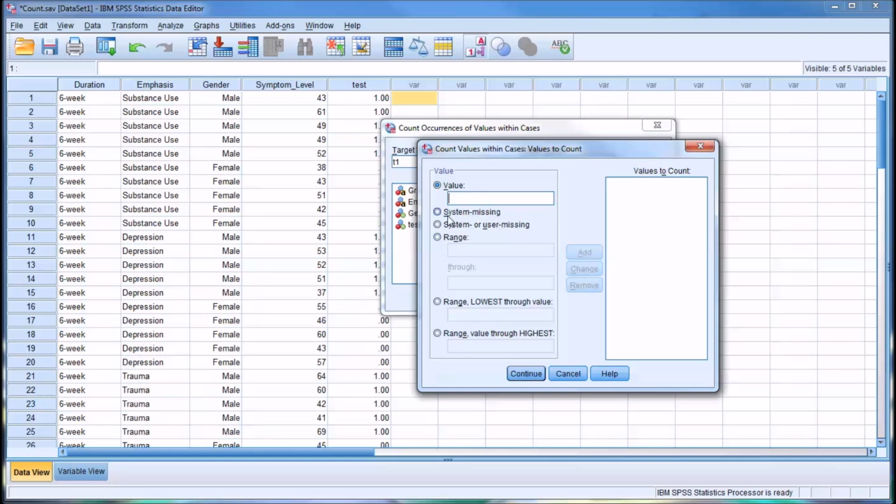We could specify system missing or system or user missing, but also a range where we specify a low high value, or a range that starts with the lowest through a value, or the value through a highest. So let's use the lowest through a value. So whatever the lowest is will be included through the value that we specify. And let's say that's 50. So this is the lowest value all the way through 50. We can add that. And you can have multiple values to count.